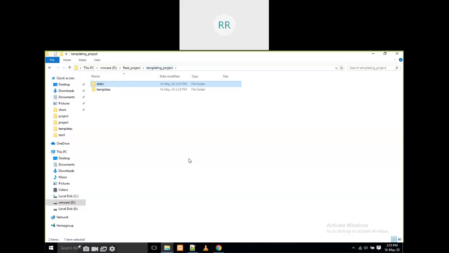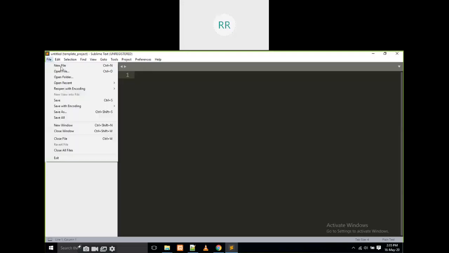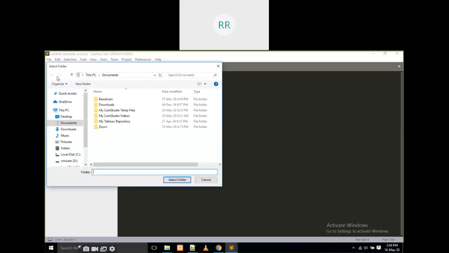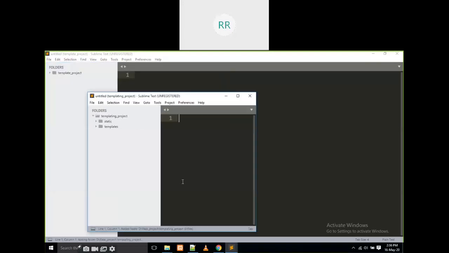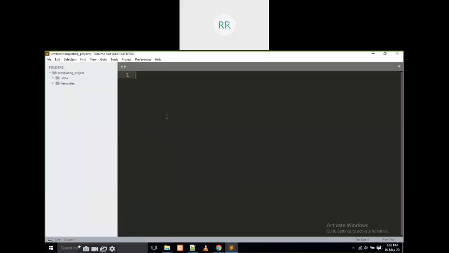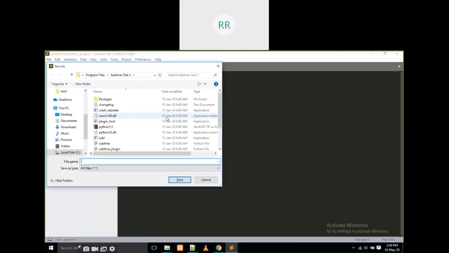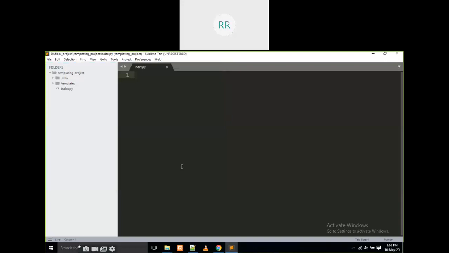Now I am going to open this folder with Sublime. Here I am going to open it and create one Python file, that is the index.py file.